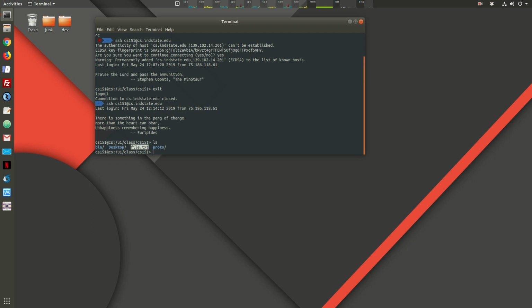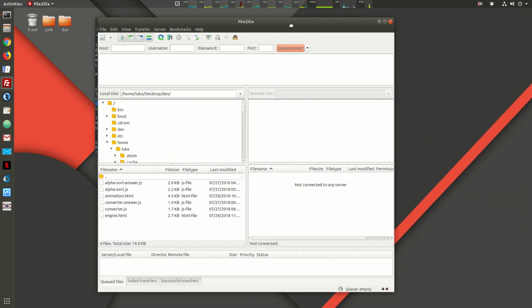Okay, that's where the FTP client comes in. FTP stands for File Transfer Protocol. So we're going to be transferring files from the CS server to our machine, and then files from our machine to the CS server. Okay, this is going to be critical throughout the duration of the course. As you work on things, you might work on it on your laptop or your desktop, and then you'll need to move them over to the CS server.